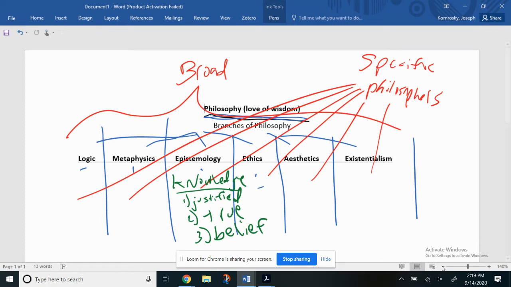So there you go. I think this has helped some of you because in philosophy things seem to be a little bit overwhelming. But if I can give you main branches of philosophy like logic, epistemology, metaphysics, ethics, aesthetics, existentialism, we could even throw politics up there. So there you go.